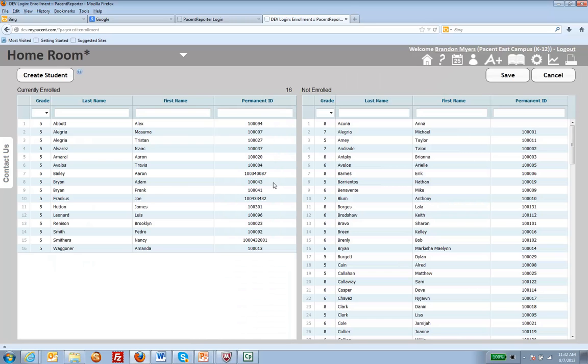On the left, you have your current roster. This is your class. On the right, you have all the students that are not enrolled in your class, but are, in fact, enrolled in your school. And up here, you have a Create Student button. Okay, we'll talk about that in a moment. We won't need the Create Student button until we start dealing with students outside of our school.